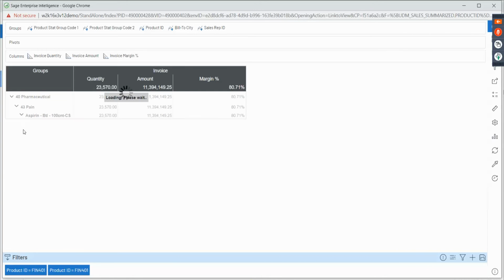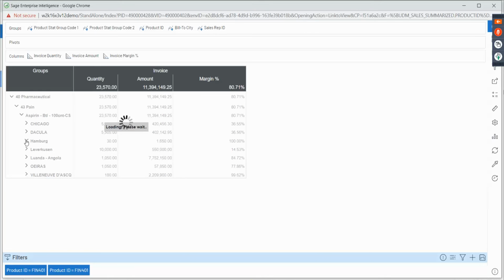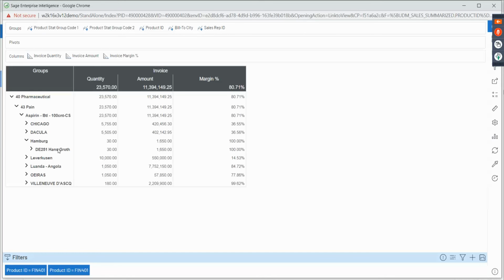And when I further drill down on this product, go to Hamburg again. And this time when I drill down on Hamburg, since we already added a new field, we have the data for the sales rep here. Now I can see here that Hans Growth is the sales rep.